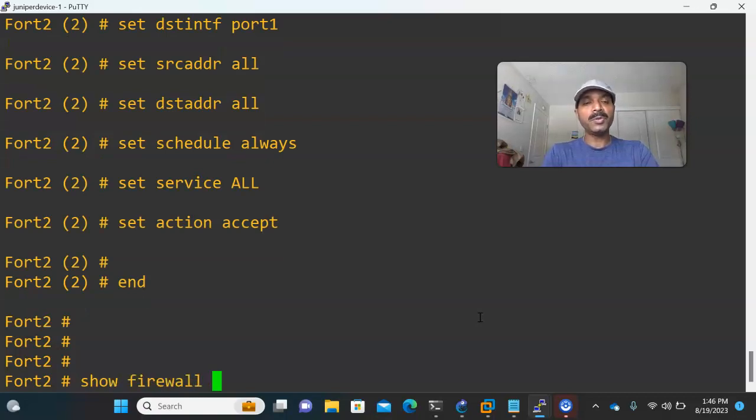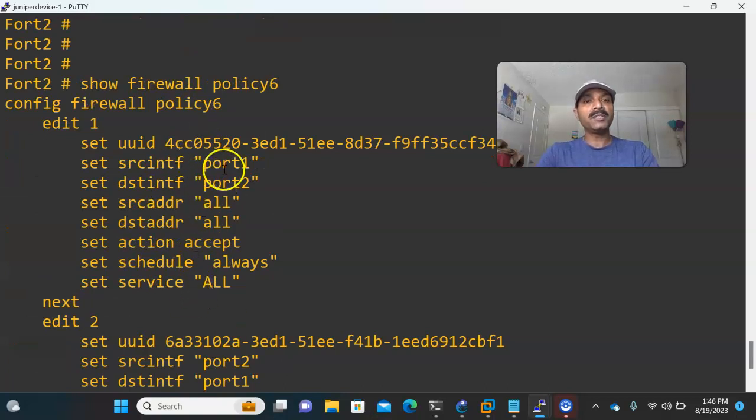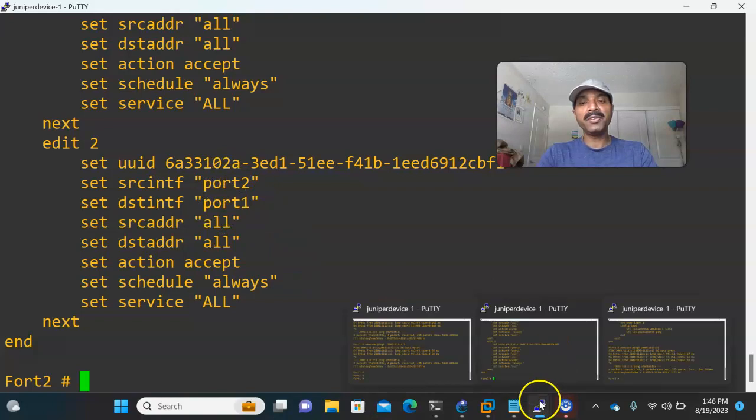So now let us view the policy. Show firewall policy 6, since it is IPv6. So for IPv4 it is policy, for IPv6 it is policy 6. Just enter. So you can see the two policies, from port 1 to port 2 and from port 2 to port 1. So we are done with the configuration.